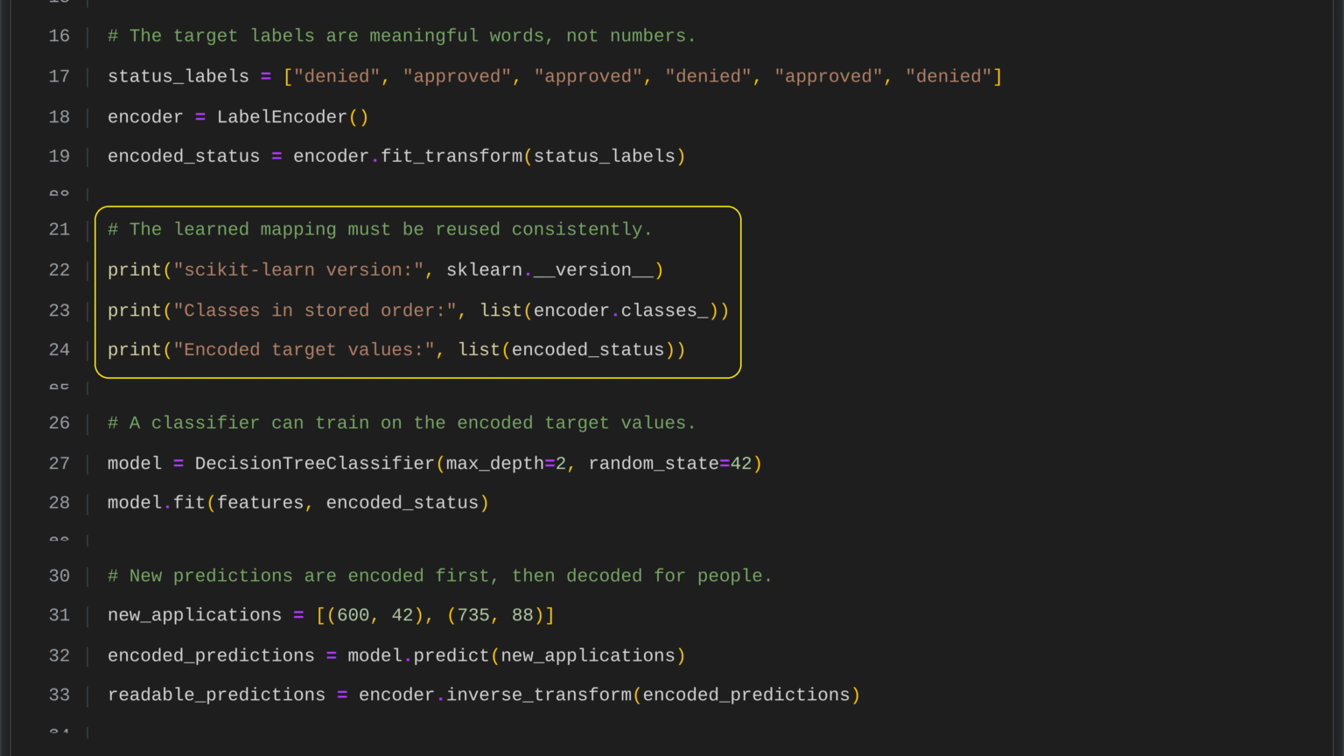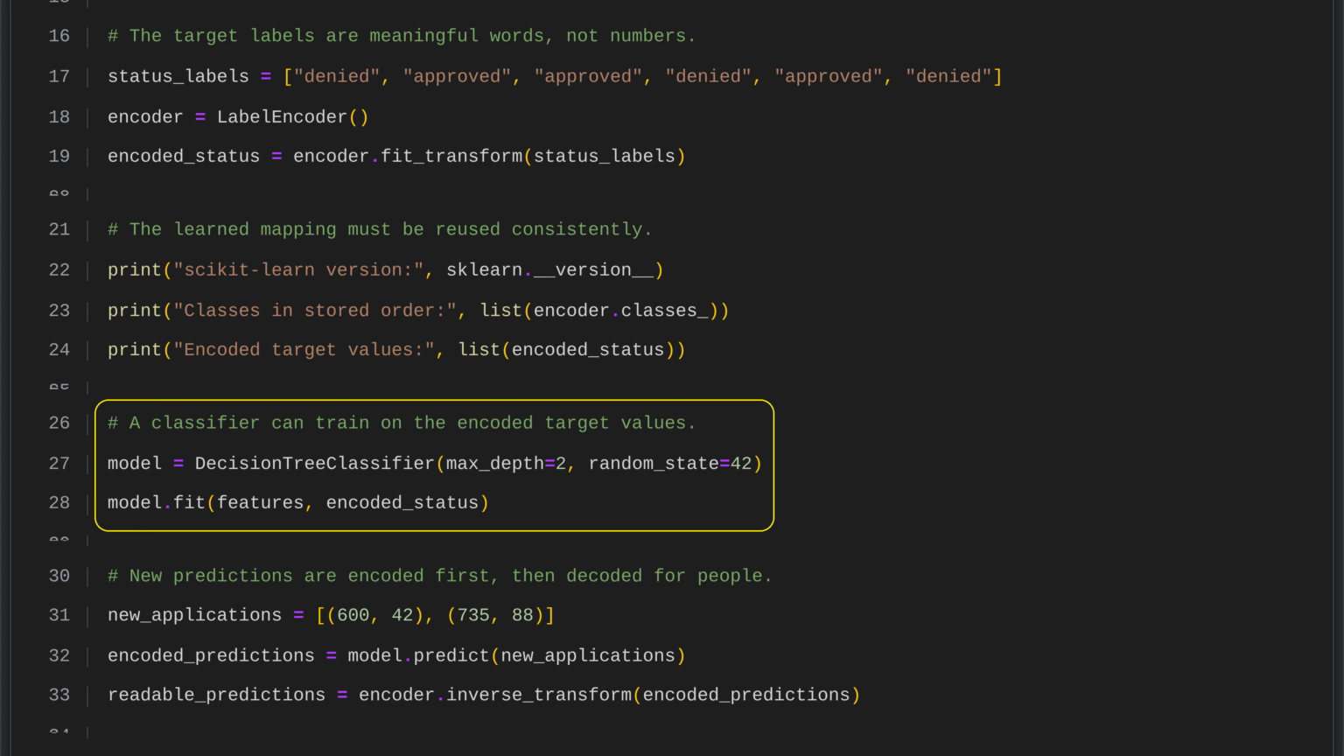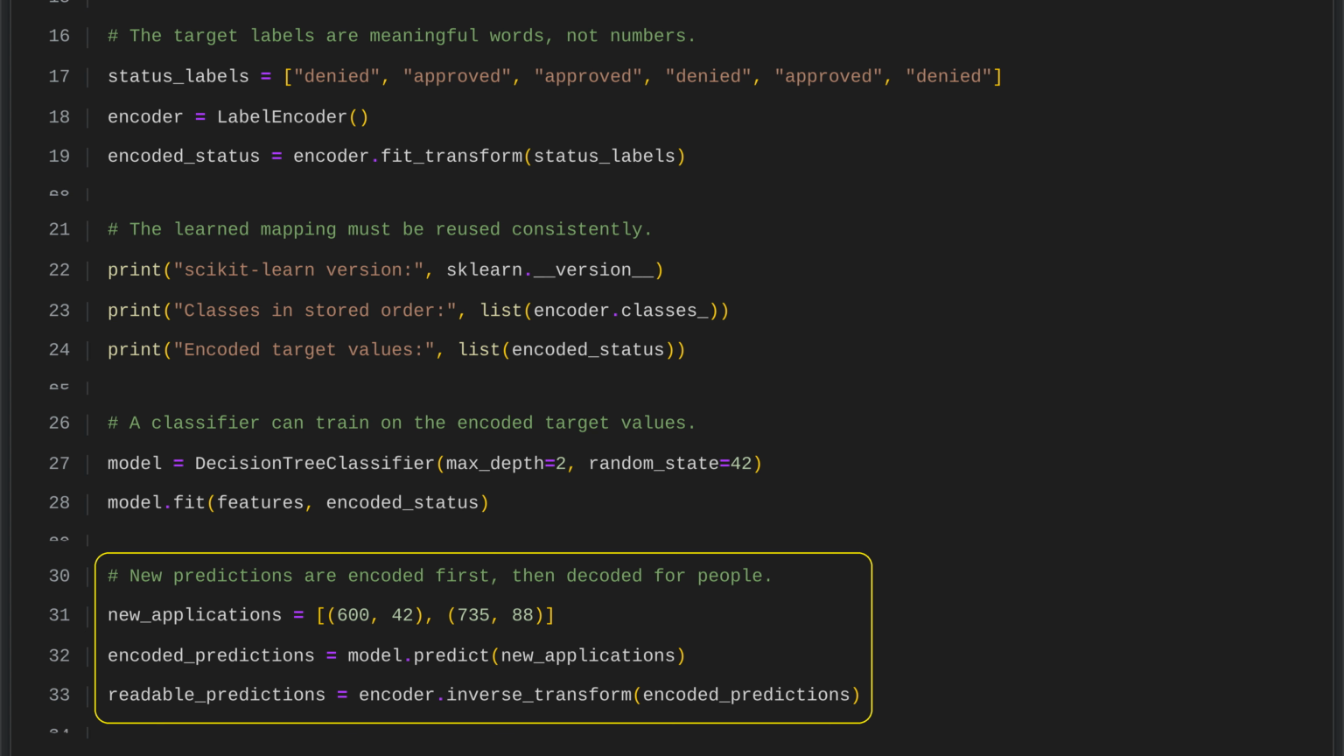model training. We create a decision tree classifier with a maximum depth of 2 to keep the model simple and reduce overfitting. A fixed random state makes the results reproducible. The classifier is then trained on the input features and encoded status labels, so it can learn patterns for prediction. New customer applications are represented by their credit score and income, then passed to the trained model to predict whether each one should be approved or denied.